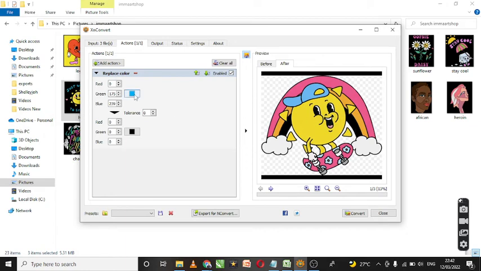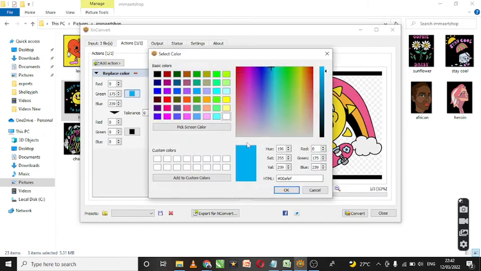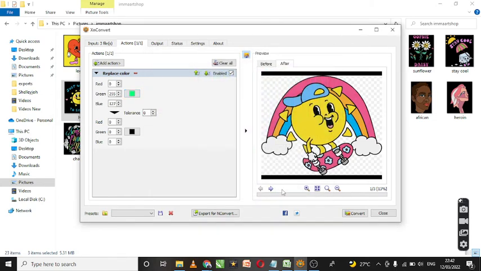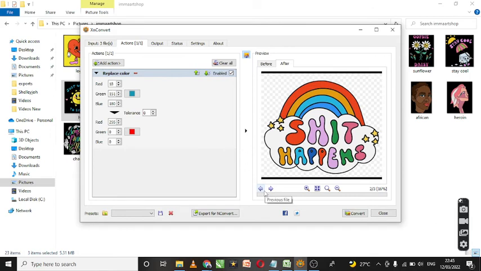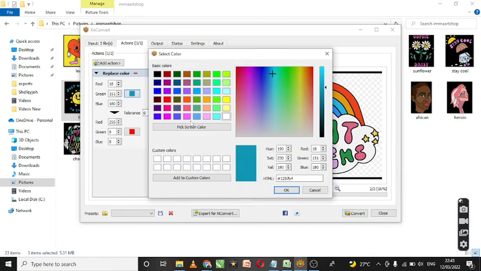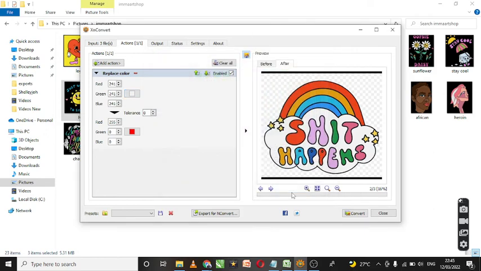So the reason I'm doing this is because I want to show you that this is not limited to only text-based designs. This also works for graphic designs. Now let's pick for this, say okay. It's gonna change to red.